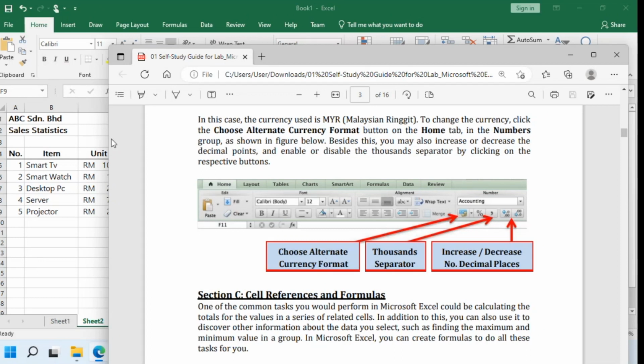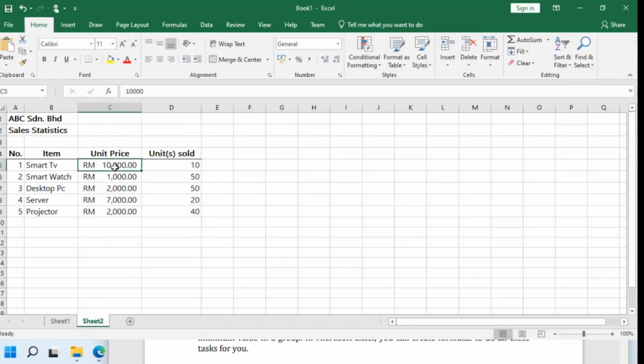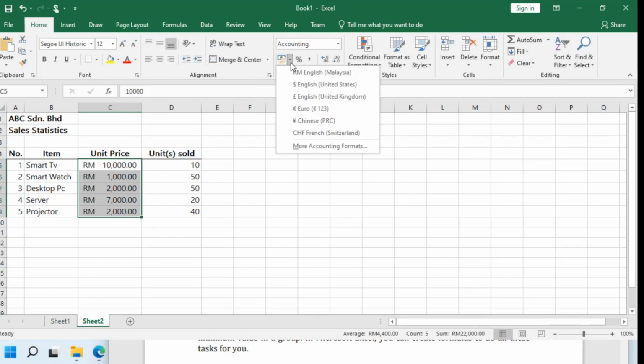So all these, in case that when you do accounting, your currency is not in RM. Okay, so what we can do, we can change it. So you can look at this first button here. Look at this first button. We can change it to the others.